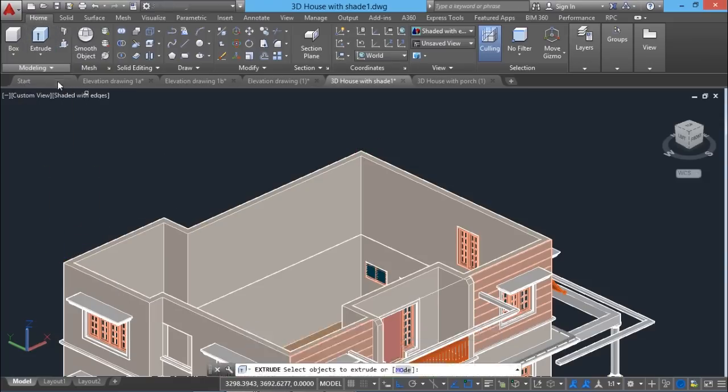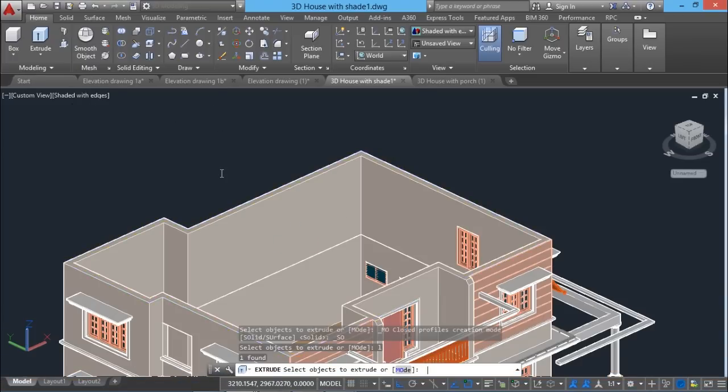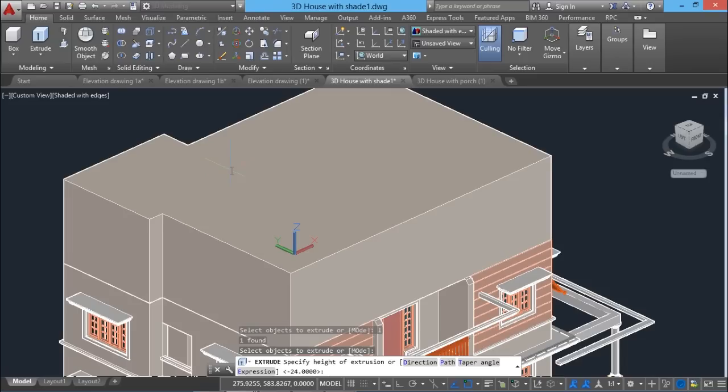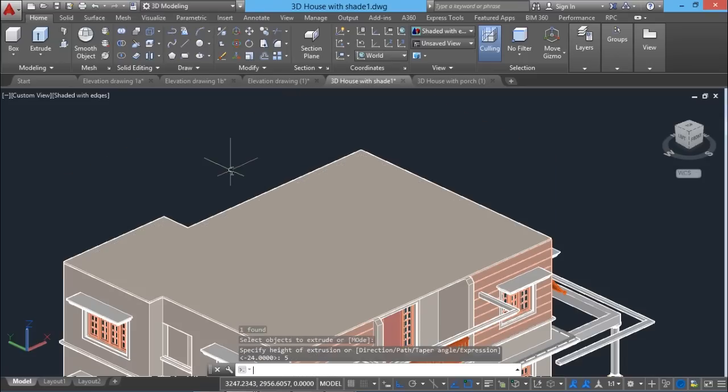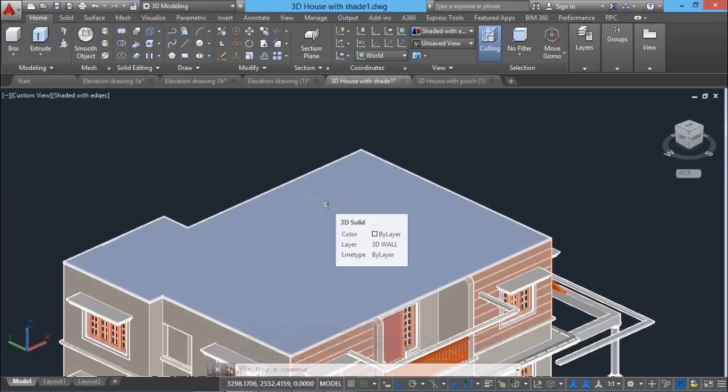Next I'll go to extrude. When I'm asked to select the profile, I can just give L. L stands for last drawn object. Height of extrusion, I can give a small value. I'll give 5. Okay, you need to just cover it. Even if the roof slab thickness is 10 centimeter, and if you give that 10 centimeter thickness, that is not going to be seen. So you can just give a small value to create a surface on top.